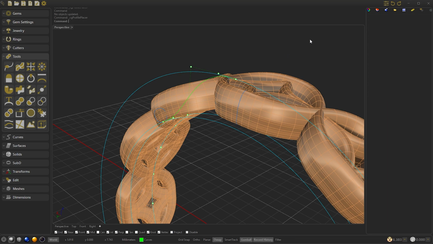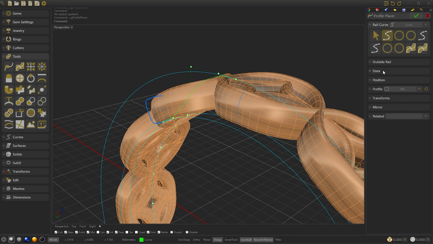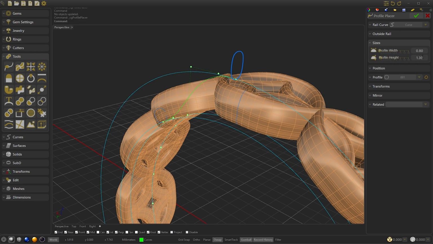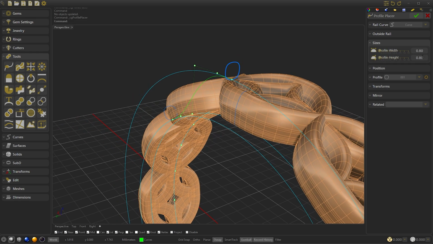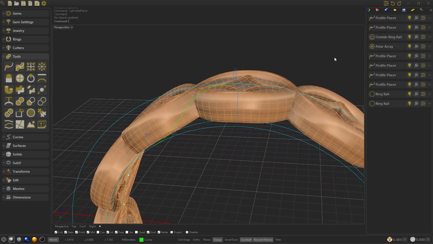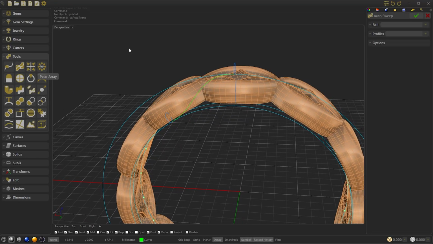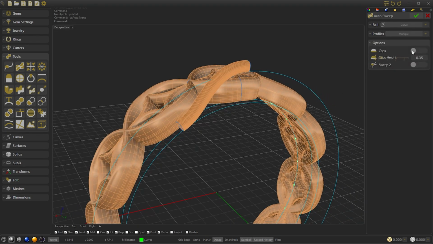Repeat the command with the right click and modify the position to the opposite end. Select profile 1 and size 0.8. Then confirm. We will create an auto sweep of the rail, taking the respective profiles, enable caps and select height 0.